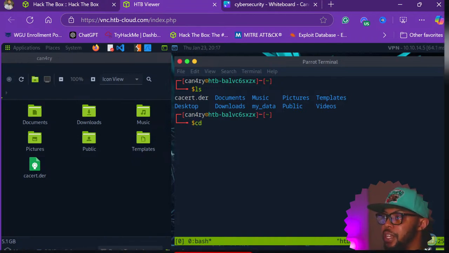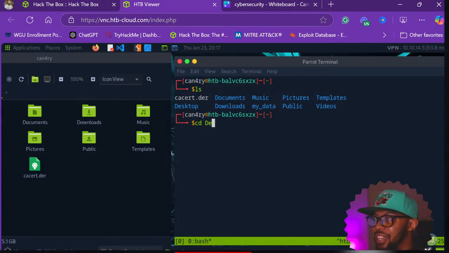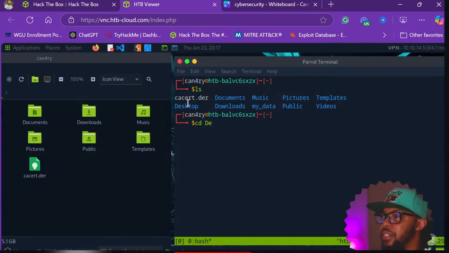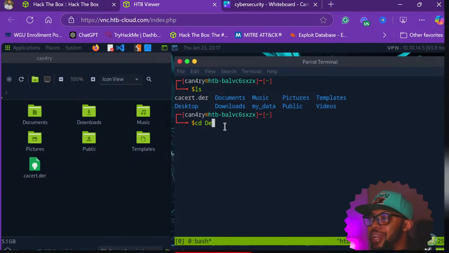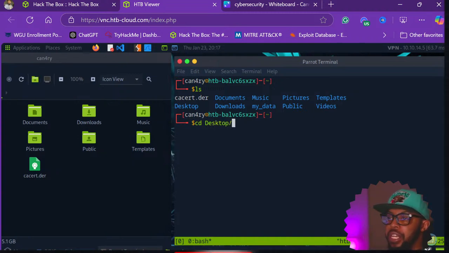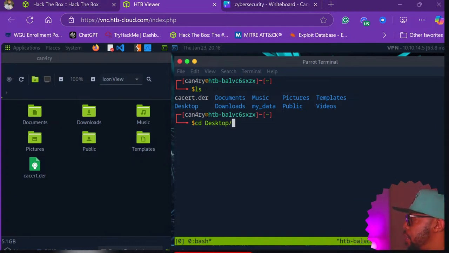Then you press cd. Everything's case sensitive, so we'll hold caps and then D, and then we'll press E, because we're going into desktop. DE, and then you press tab. So cd means change directory. You're saying, hey, I'm trying to go inside the directory.